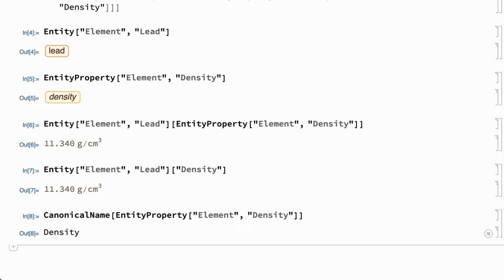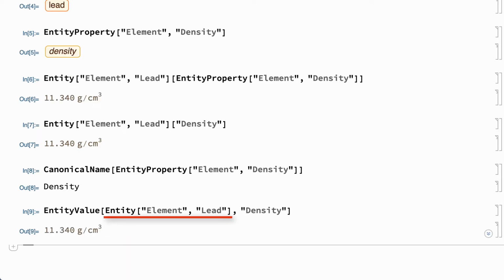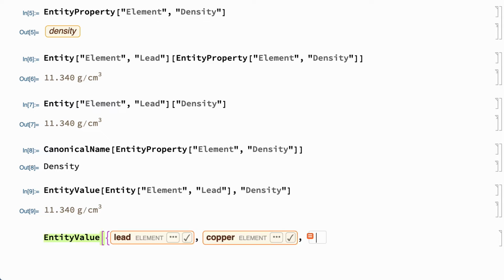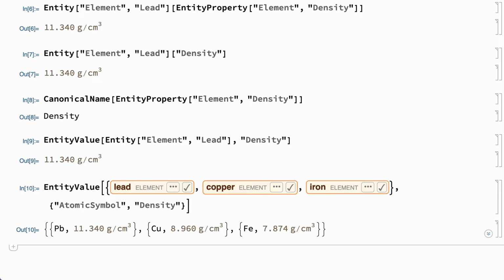A value for a property can also be obtained using the EntityValue function. For example, this input shows the EntityValue function with the entity as the first argument and the desired property as the second argument. These different ways of specifying properties of entities are often interchangeable, although there are some differences. The first argument in EntityValue can, for example, be a list of entities, as in this example, which returns a list of properties for a list of entities.